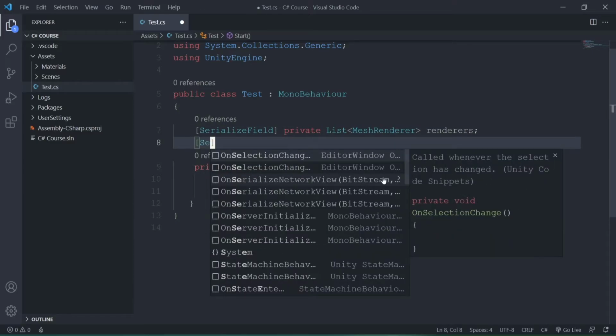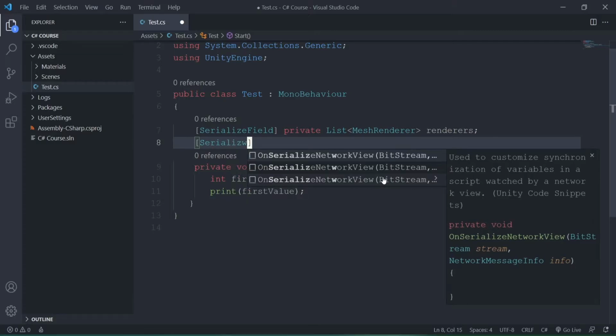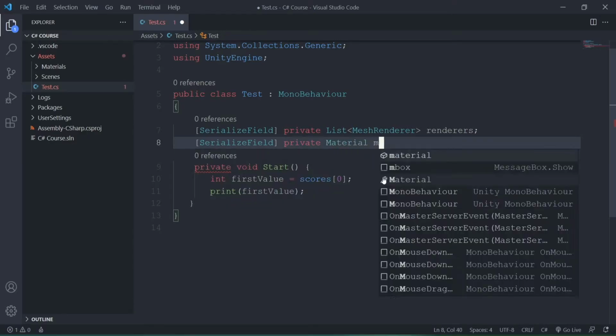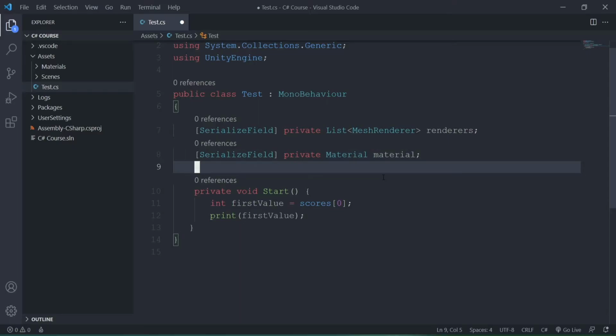So basically, serialize field private material, and then we will just get them.